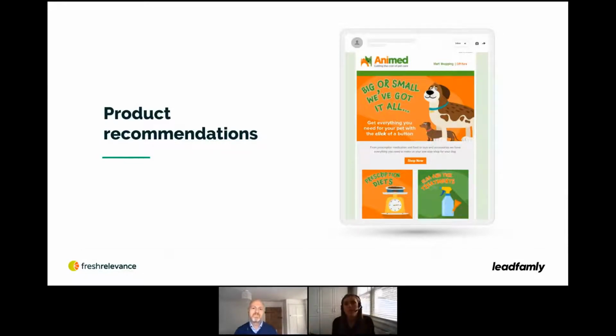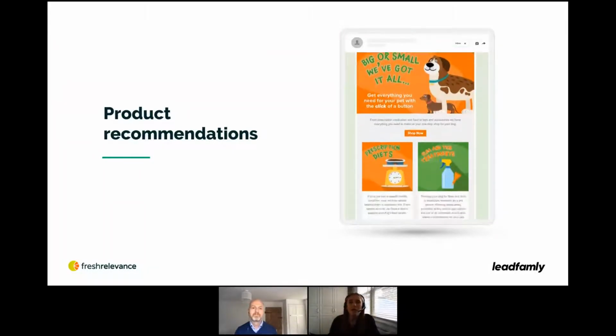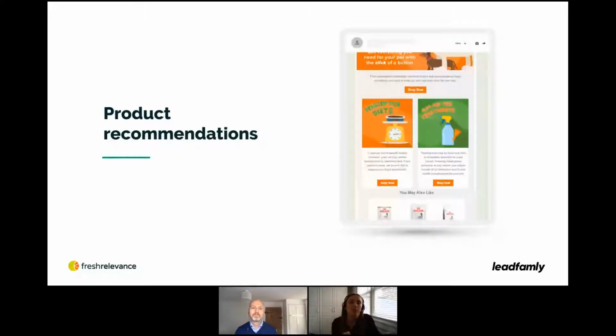So we all use recommendations. How can we do this? So for Animed Direct, they're a pet brand in the UK. Their primary retention channel is email, which means sending relevant communications is vital to keeping customers engaged and boosting repeat purchases. So here, Animed use the type of pet the customer owns to personalize the product recommendations displayed in their marketing emails. In this case, showcasing dog-related products.